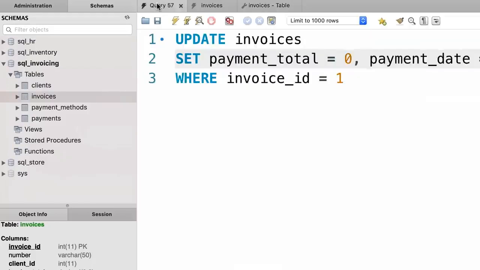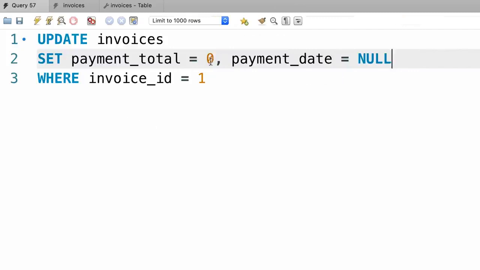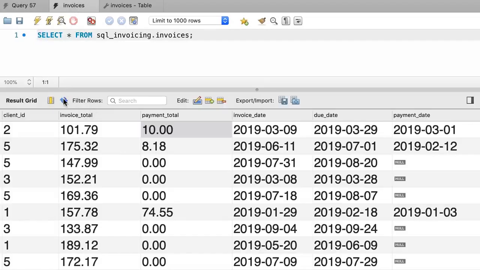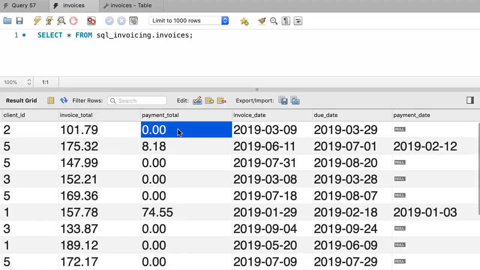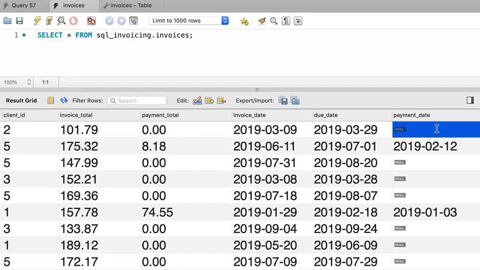So back in our query, we can also set payment total to default, and MySQL will use the default value for this column, which is in this case 0. So let's execute this statement one more time. Beautiful. Now back to the table, let's refresh the data. So payment total is set to 0 and payment date is null.